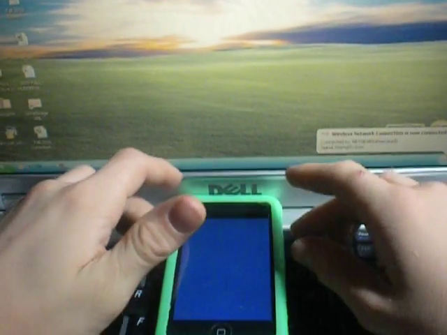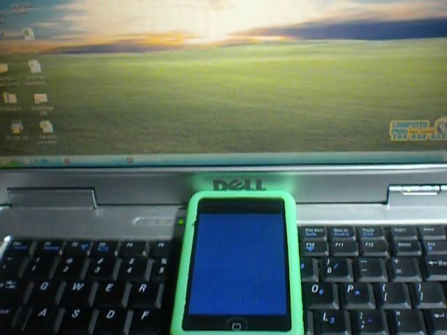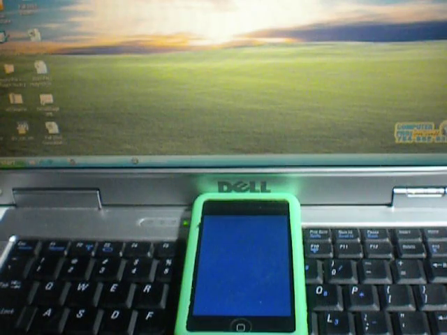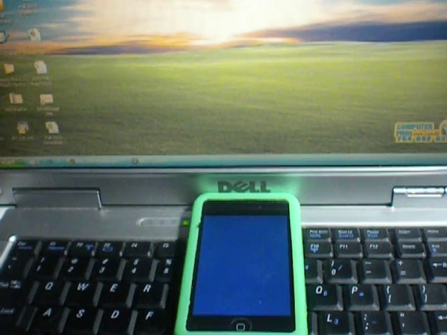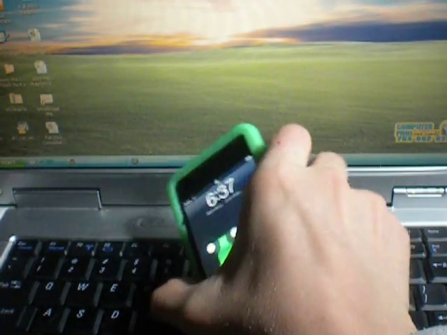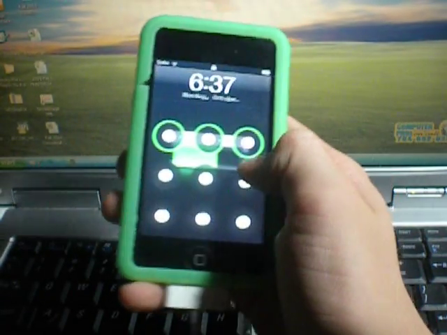Whenever you install a theme, it automatically installs Winterboard for you. So you don't have to go around finding Winterboard on Cydia. It just installs automatically when you install your first theme from Cydia. So, as you can see, my iPod, oops.